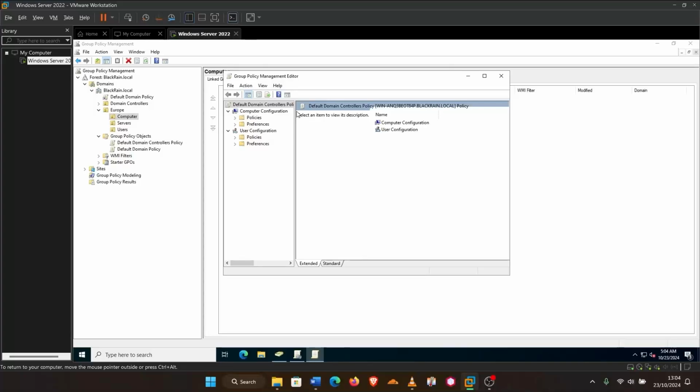Now we know the difference between the user configuration and computer configuration. If we check under those configurations, you can see policies and preferences. So let me explain what are policies and preferences. So basically, policies can't be changed by the users.